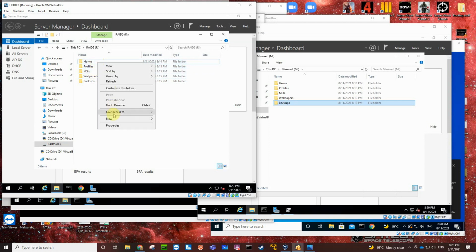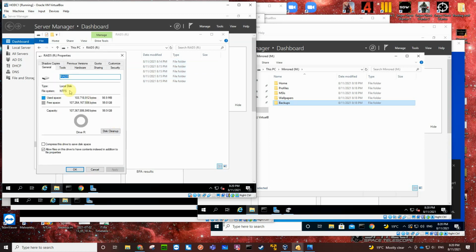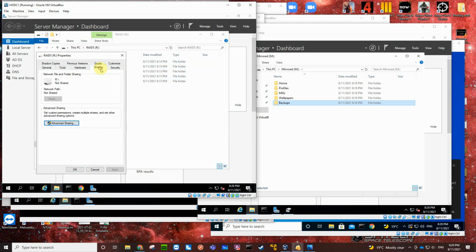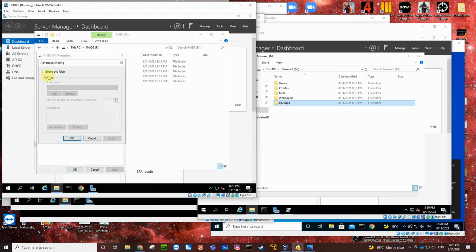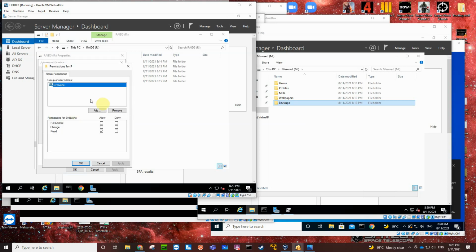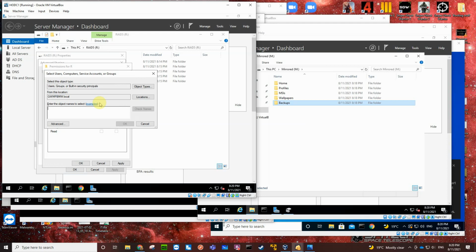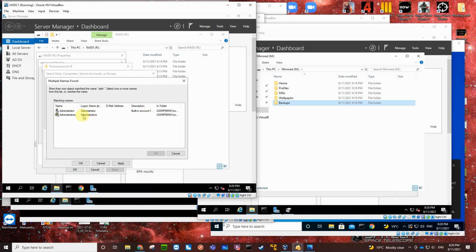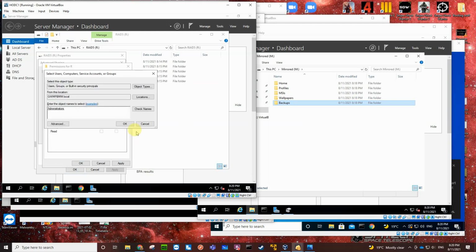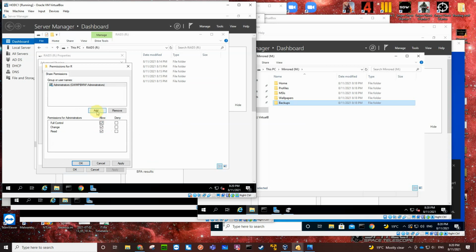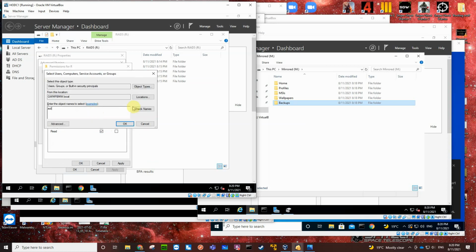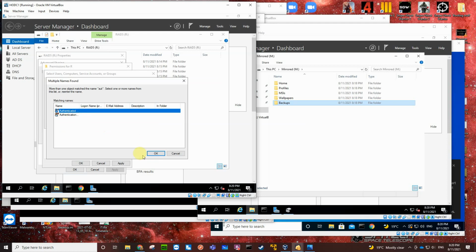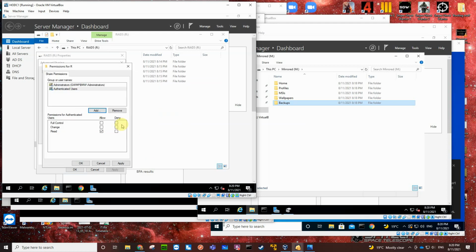So right mouse click and go properties. This is all a bit tedious, but it's what we have to do. We're going to go sharing, advanced sharing. We'll share the folder. We'll look at the permissions. We'll remove everyone. So I'll go ADM for administrators, check the names. I want the administrators group to have full sharing. I want to add authenticated users, and I want them to have change or read-write.